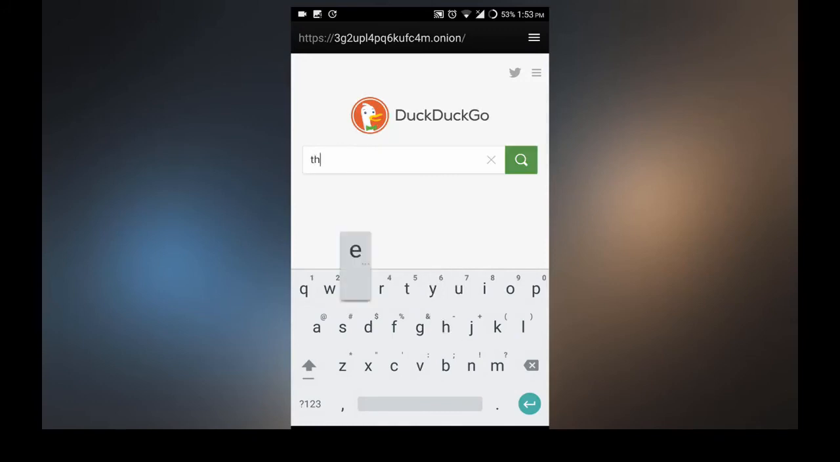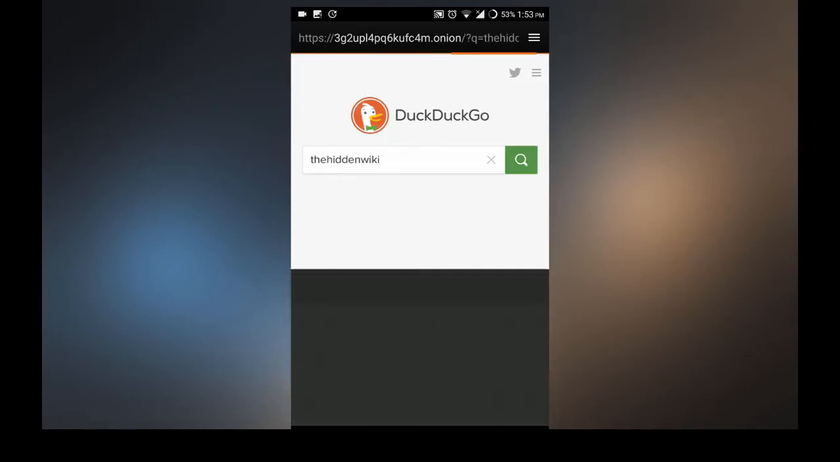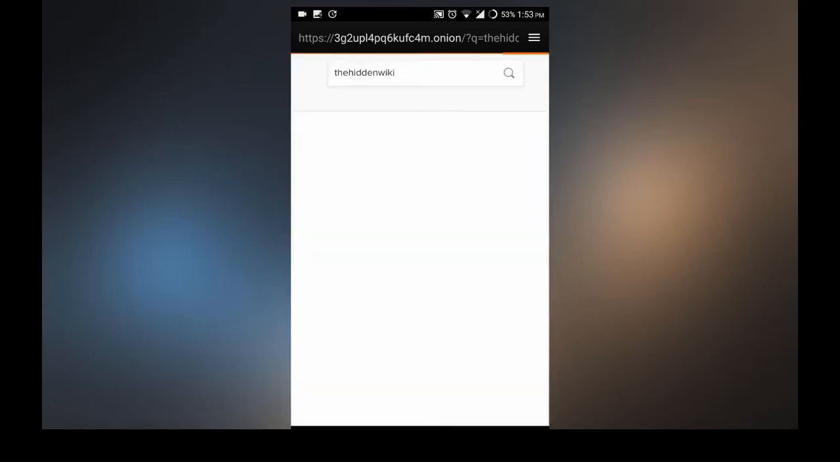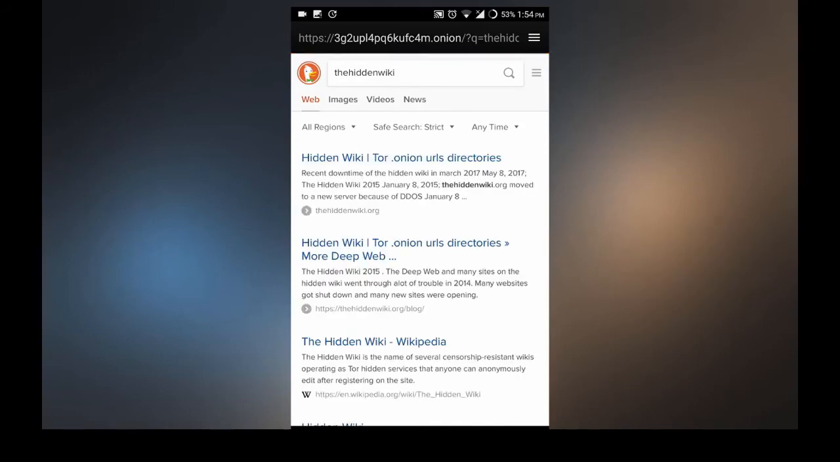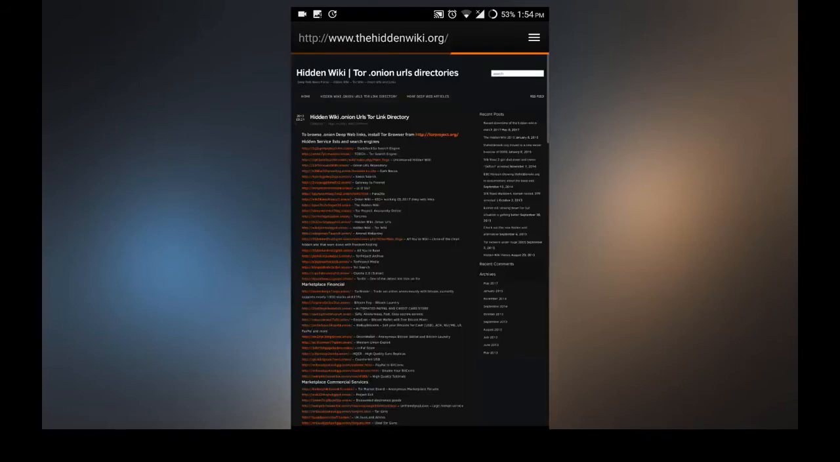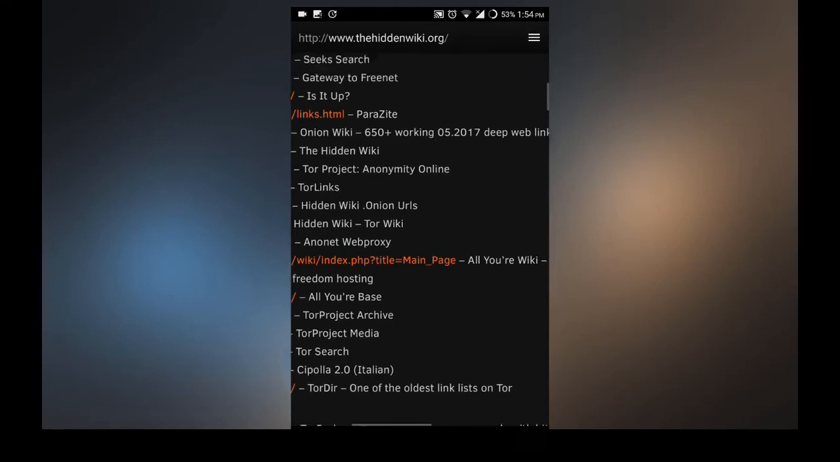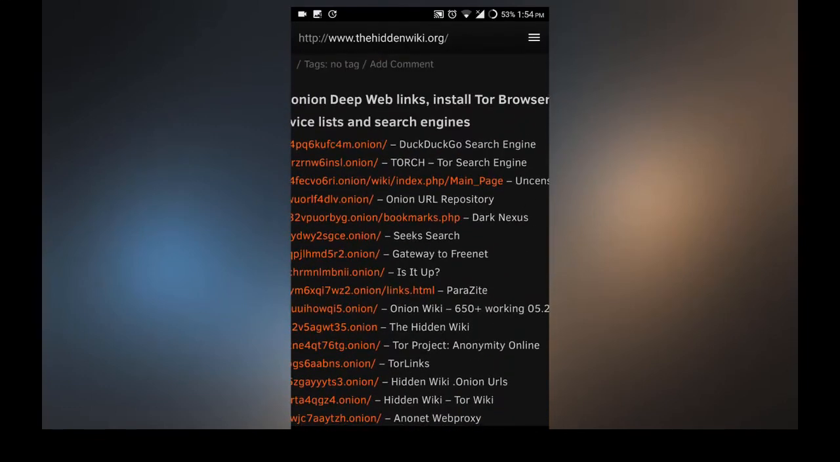So there we are, we're in DuckDuckGo, and we can just search for the hidden wiki, something like that, just to see whether it works. And there we are. Just give it a few seconds. Obviously, it's going to be slow, and it's also going to depend on the speed of your internet. So the hidden wiki, let's click on the first link, and hopefully that brings us to the list of deep web onion sites. As you can see, there we are.